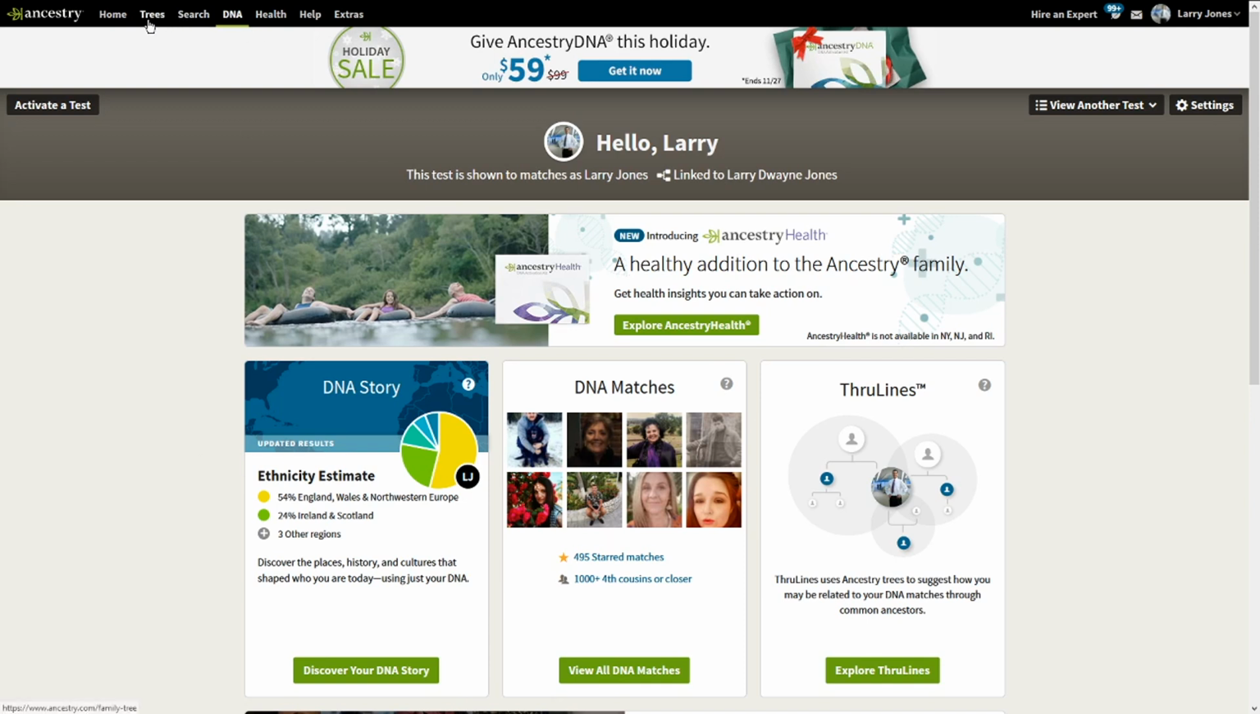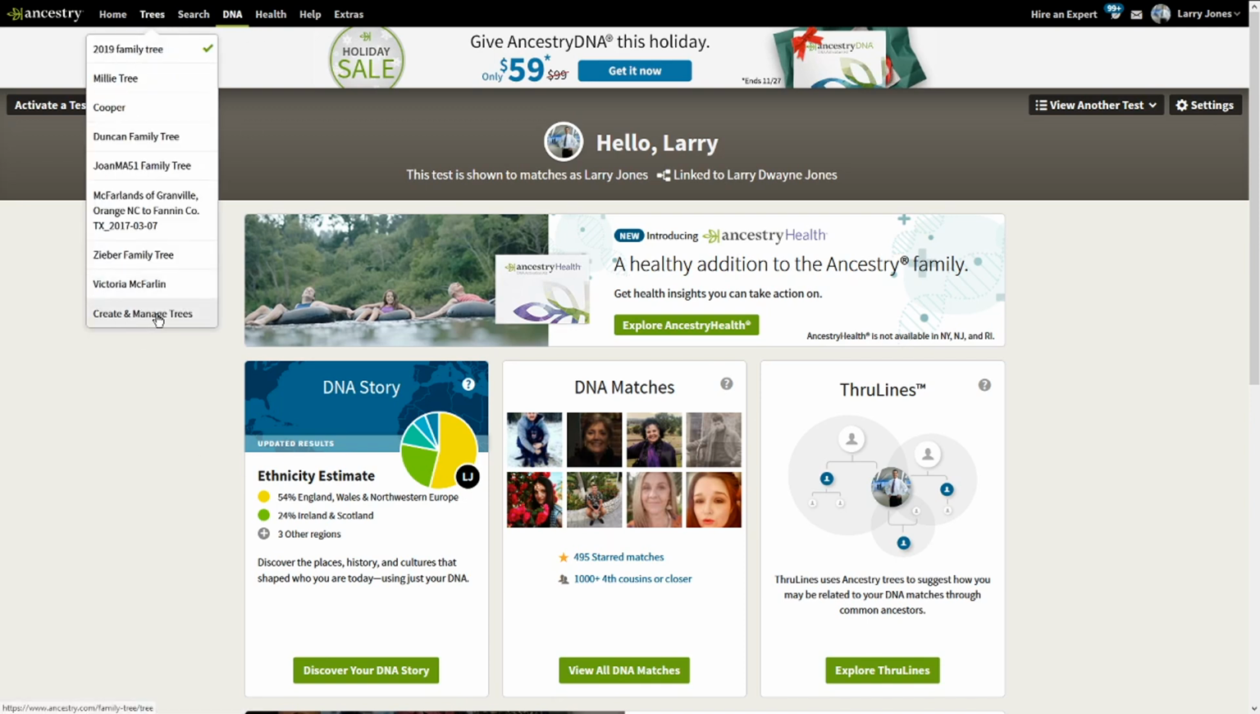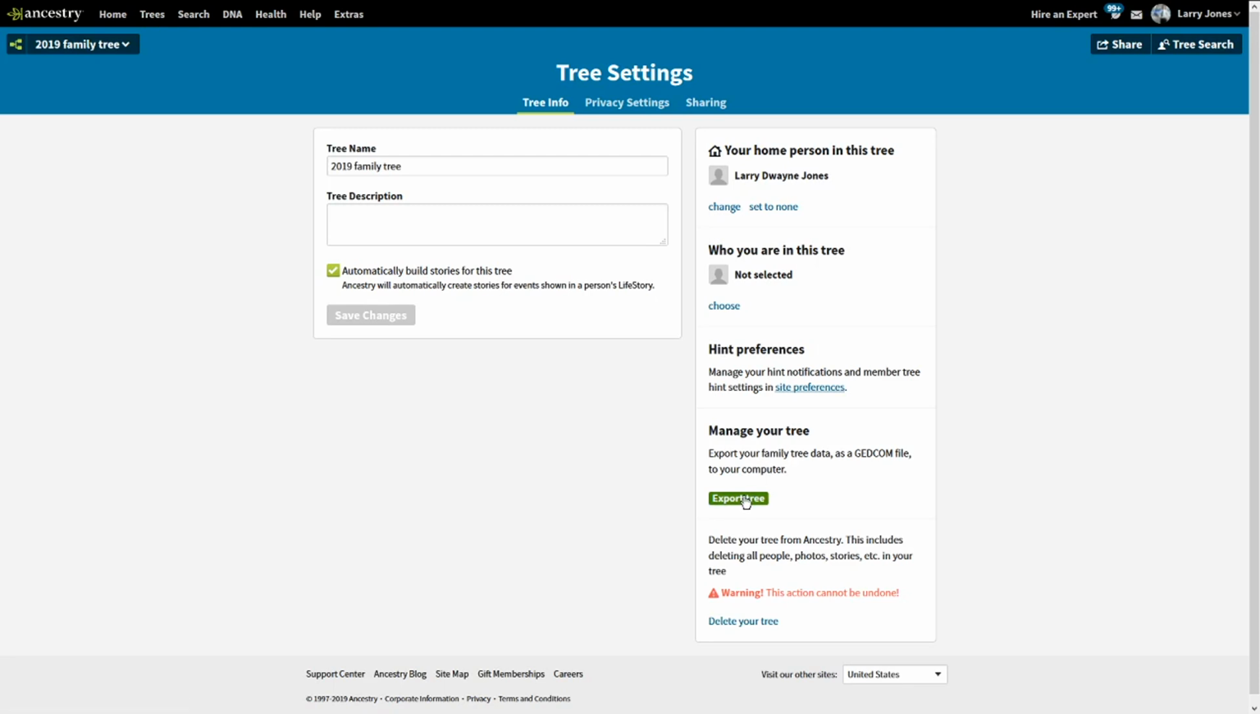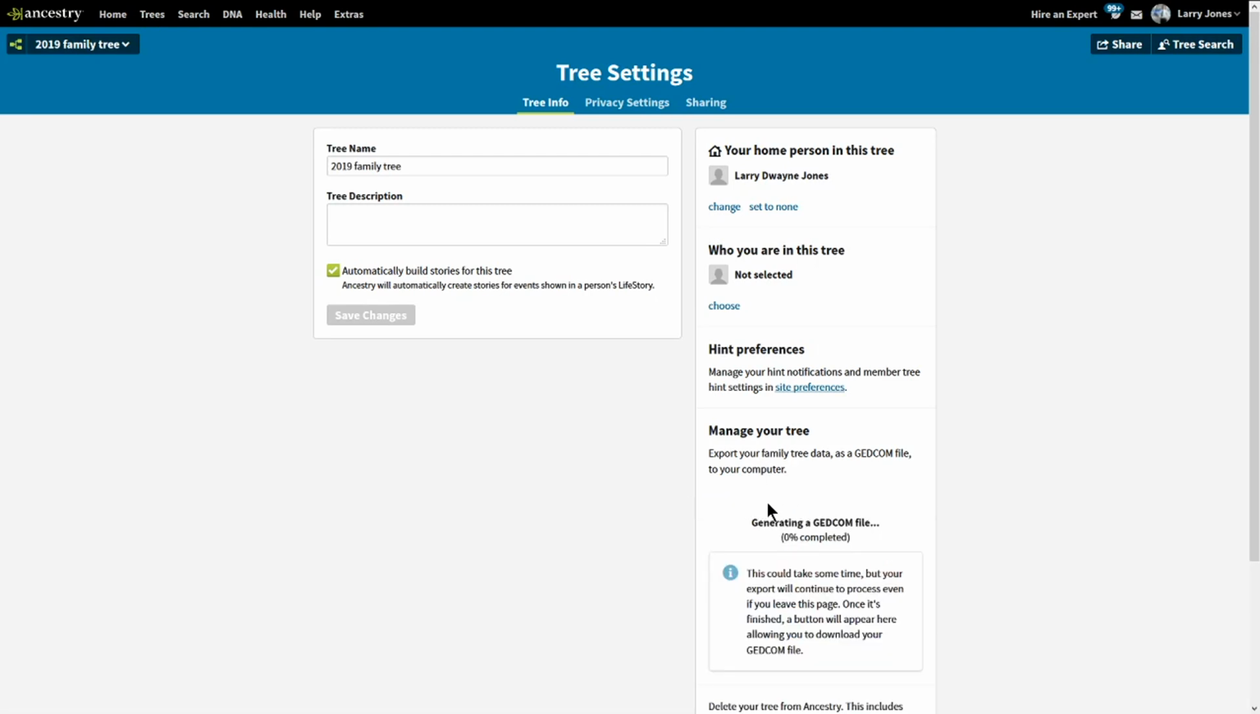The second thing you can do is go into trees where it says create and manage trees. You can take your tree right here and do manage tree. I'm going to pick the first one, and you can export the tree. Just click right here on export and it generates a GEDCOM file. Just save that to your desktop. I always like to save it to my desktop so it's easy to find. You should see my desktop. It's littered with stuff that's so easy to find that it makes it hard to find stuff sometimes.